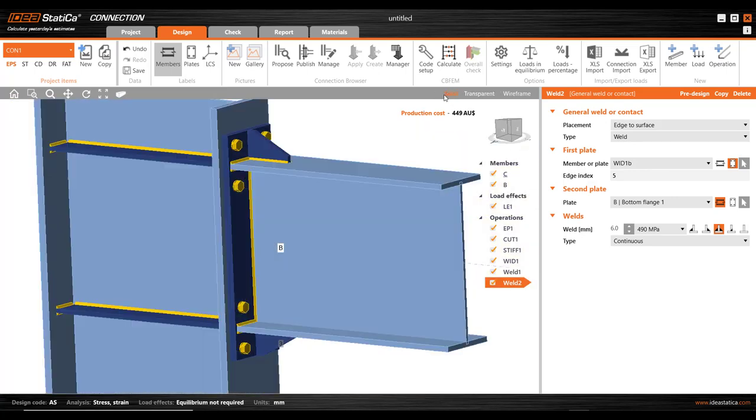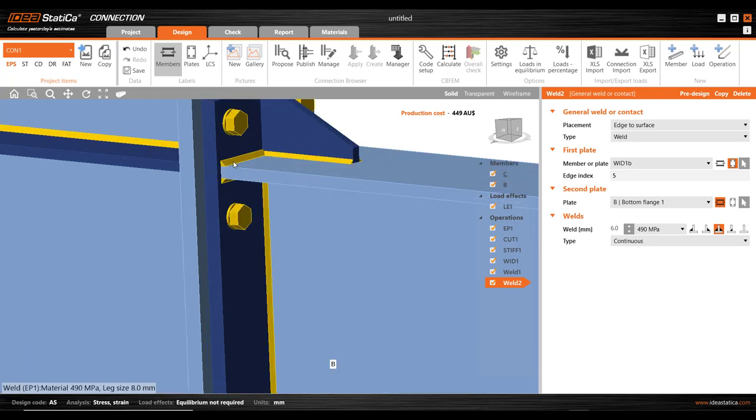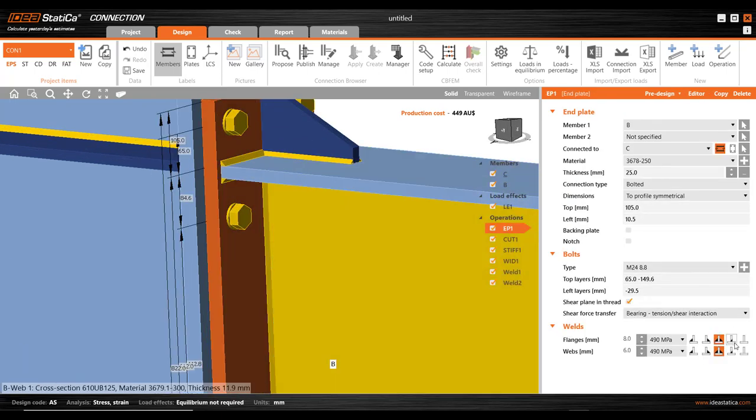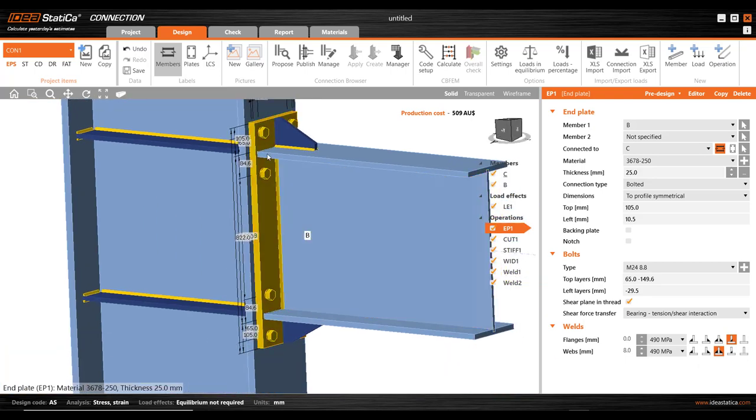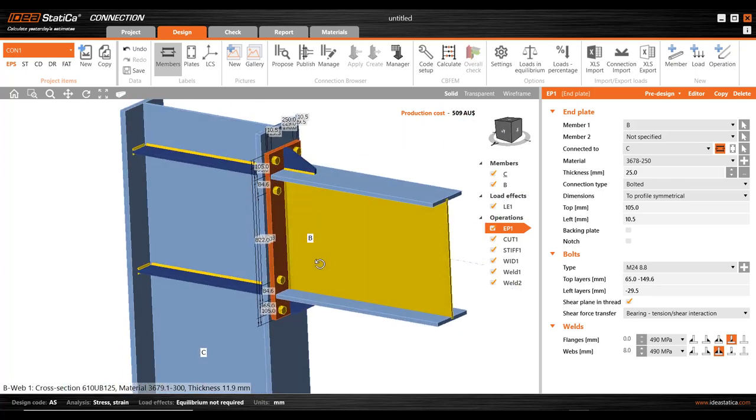The other details that we need to add is the butt weld to the vertical edge. And I also want to make this a butt weld. So while I'm there, I'll just make the flanges a butt weld, and the web actually is going to be an 8mm fillet weld. So that fixes up the top and the bottom butt weld and also the web weld on from the beam to the end plate.